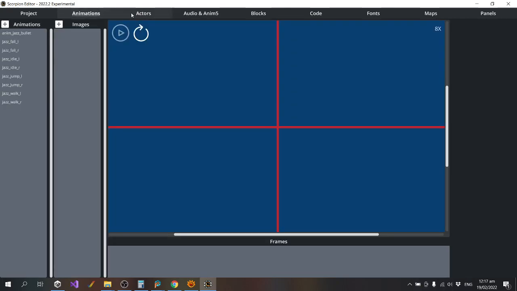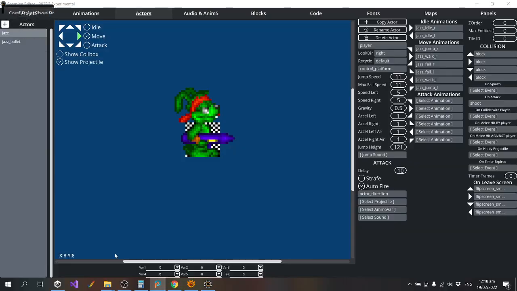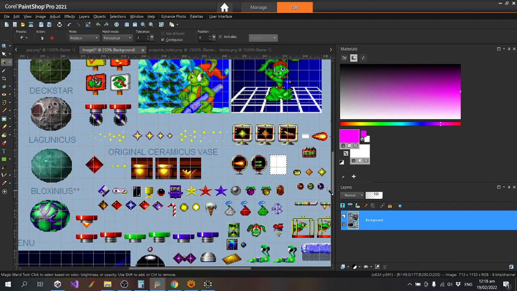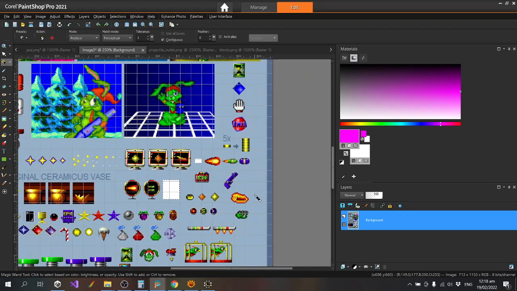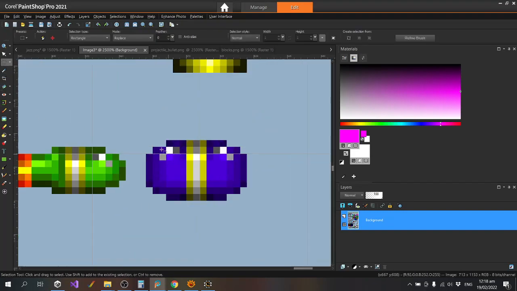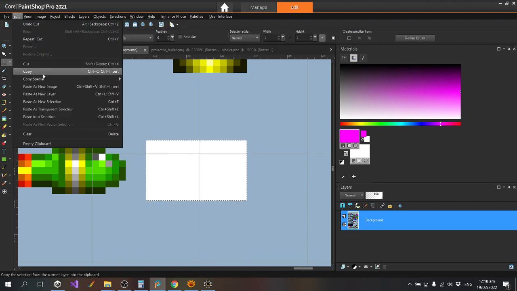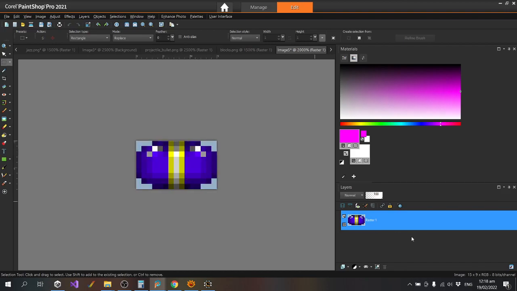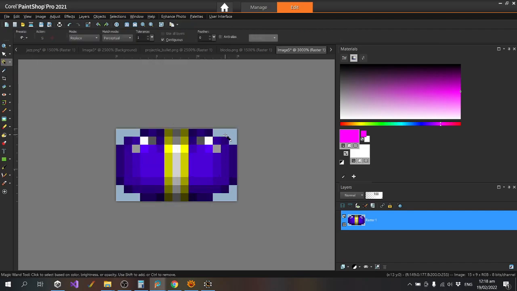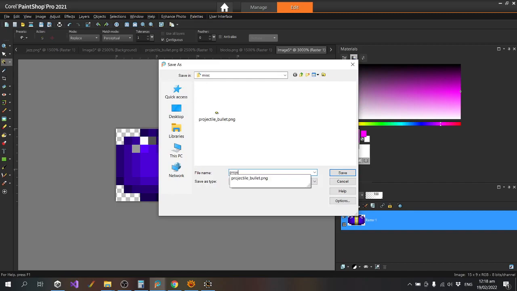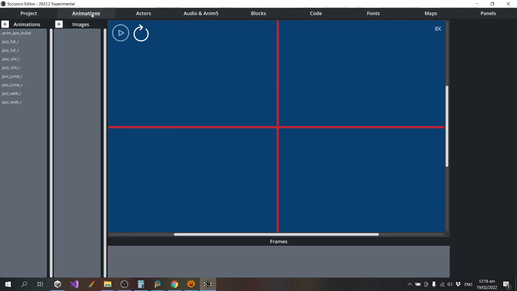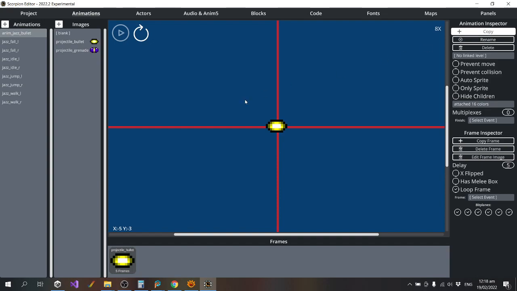But, oh, now I don't have a grenade actor yet, so I'll need to create one. Okay, there we go. There's the grenade. It's a fair bit bigger than the bullet. I can't remember exactly how the bounce works in the original game, but we'll toy with it a bit. Projectile grenade. It's Jazz Grenade. Delete that frame. Yep, and that's perfectly in the middle. That's where we want it.